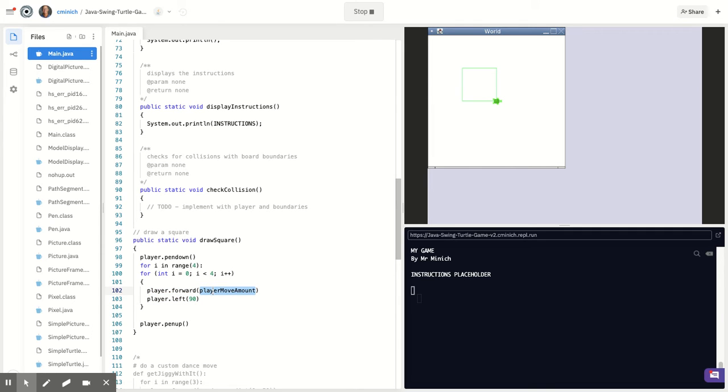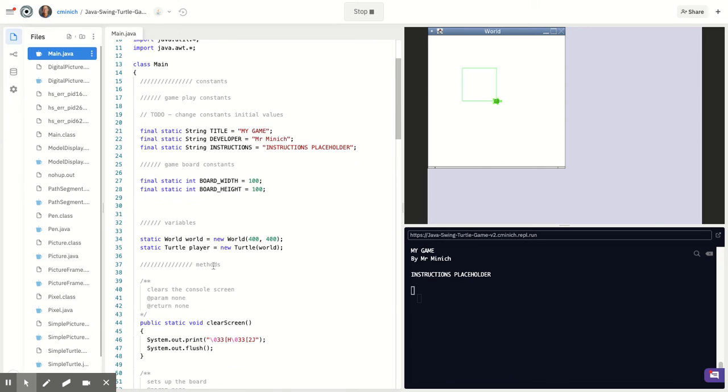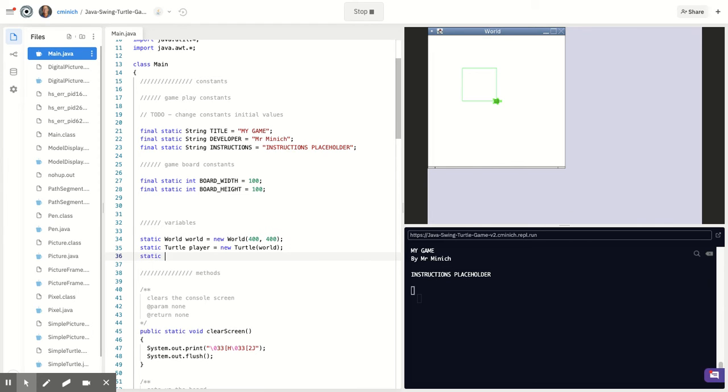And is there a player move amount variable in scope? Yes, for the same reason the player was. I'm pretty sure. Player move amount? No, player move amount doesn't exist. Now, player move amount has to do with the player. It's a variable, but it needs to be static. It needs to be an int. Player move amount needs to be added, and when in doubt, just initialize something to 0.